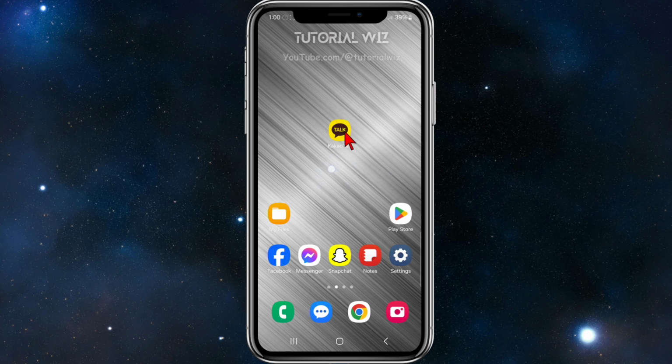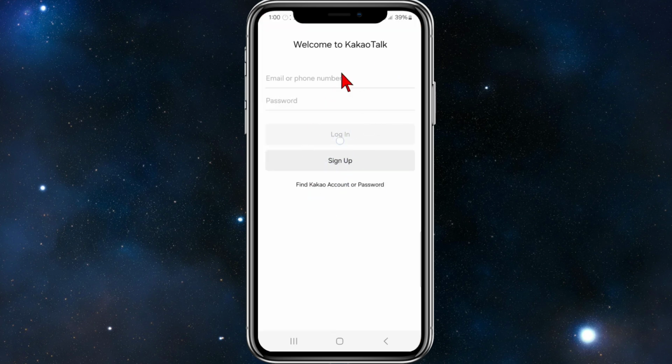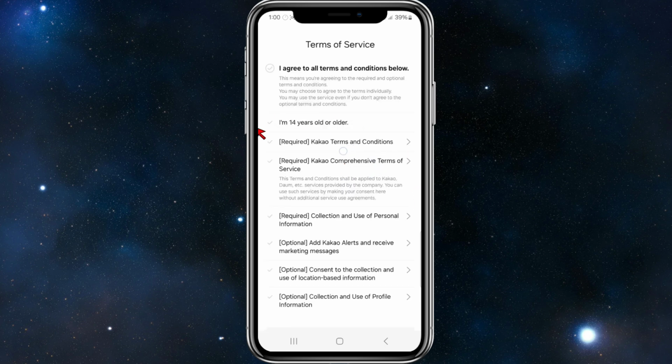Alright, so you've gone ahead and downloaded and installed the KakaoTalk app on your mobile device. Now in order to create an account, just simply open her up and then it'll say welcome to KakaoTalk. It will say email, phone number and password. But what we need to do is click on sign up. So go ahead and click on the sign up button.